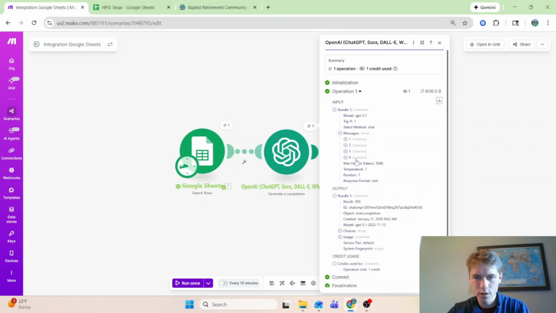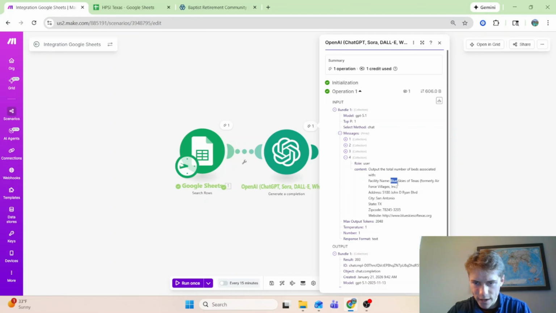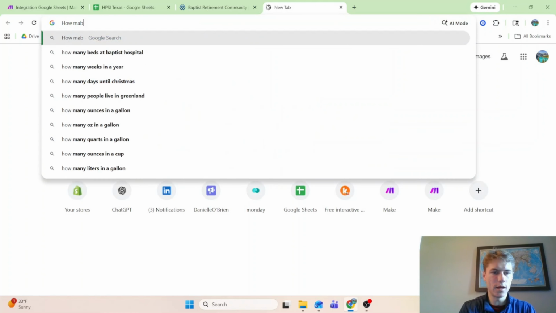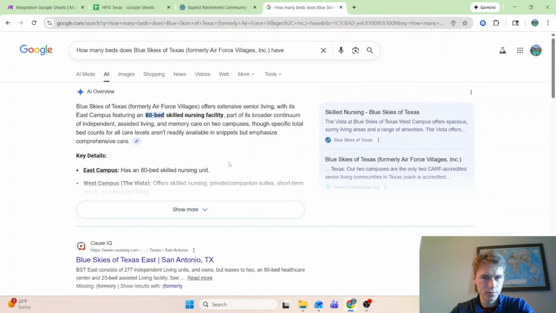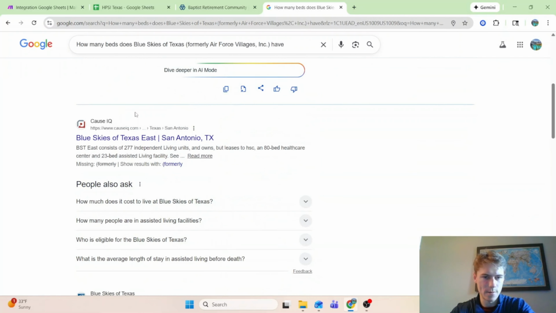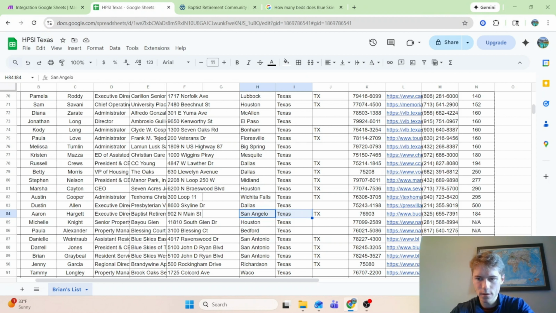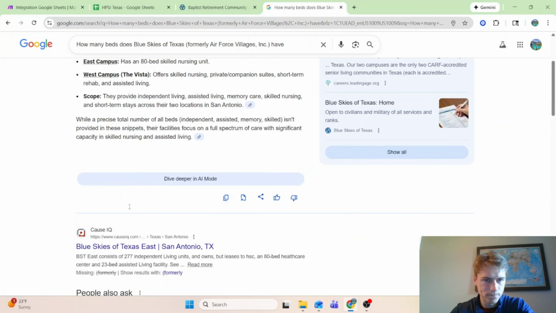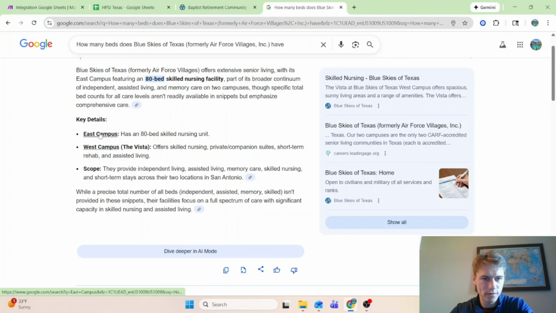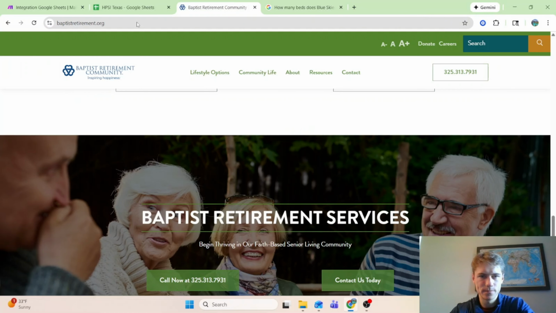393. All right. Let's check it out. Blue Skies of Texas. How many beds does it have? 80 beds. 277 independent living units, but leases to HSC, an 80-bed healthcare center, and 23. So that's about 380, 393. East Campus. All right, so I'll take that result. I'm happy with that. Let's run it again.